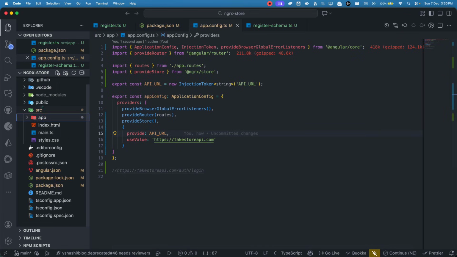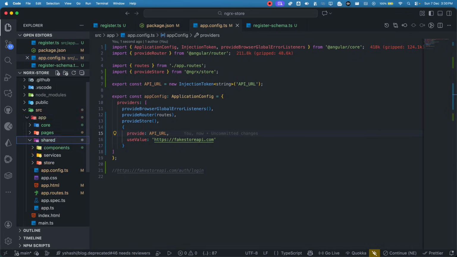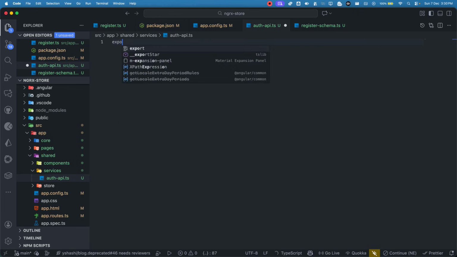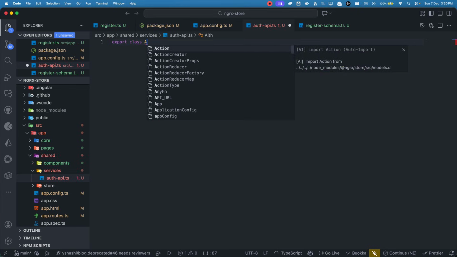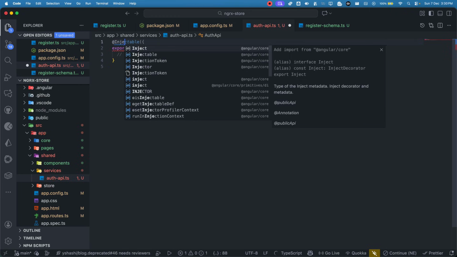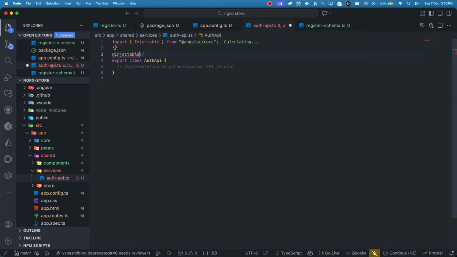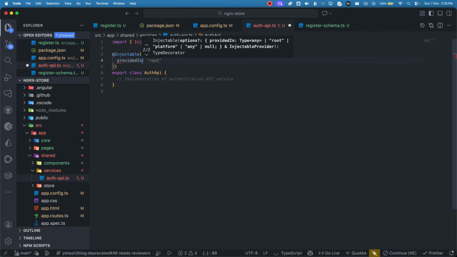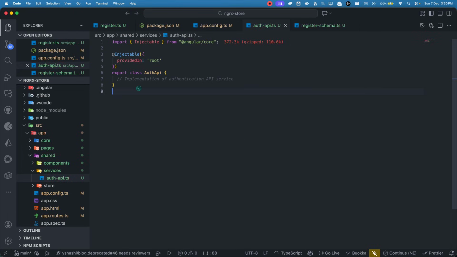So now what I'll do is go inside my shared, in the services. Here I will create an auth-api.ts, and here we can say export class AuthApi, right? And this is just a class; to make it a service, what we need is Injectable, and inside that we will make use of providedIn root, just to make it tree shakeable. So now this is tree shakeable and can be injected anywhere.